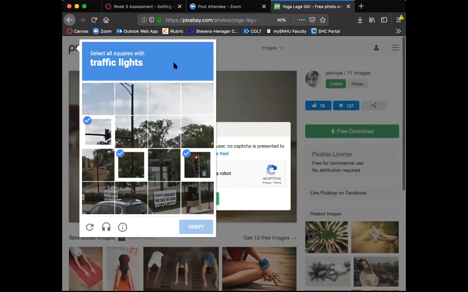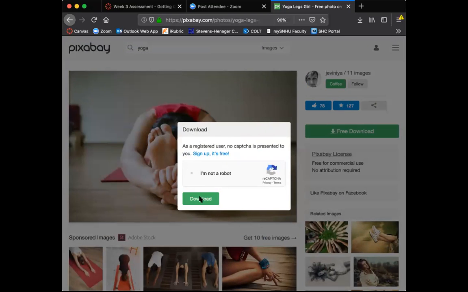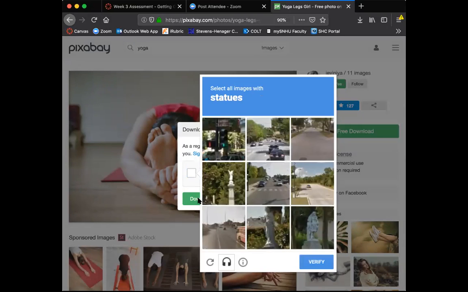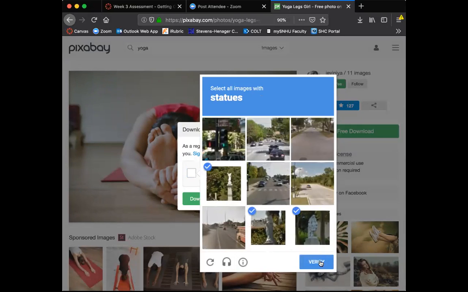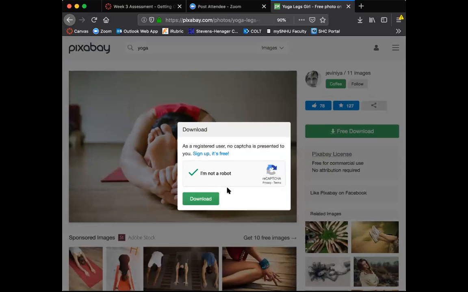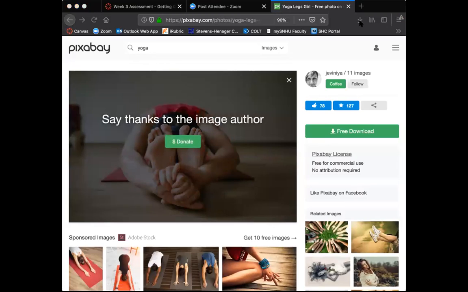I'm not sure what's going on here. Hold on one second. All right, now it's asking me to do something else here. All right, now we got to download. So I'm going to download this image. This is a high-res image. I'm going to save this to my desktop.